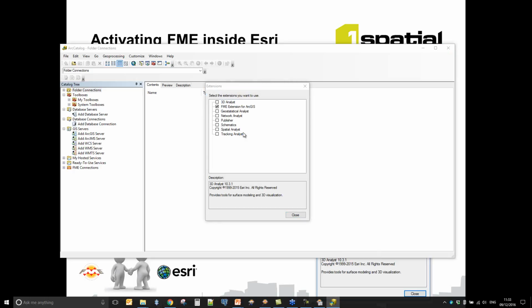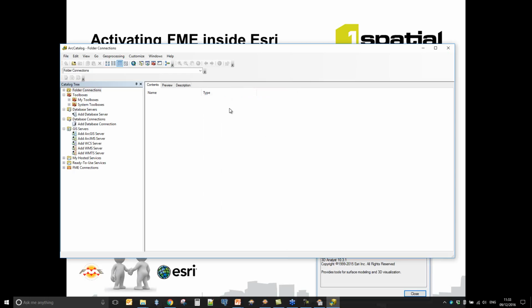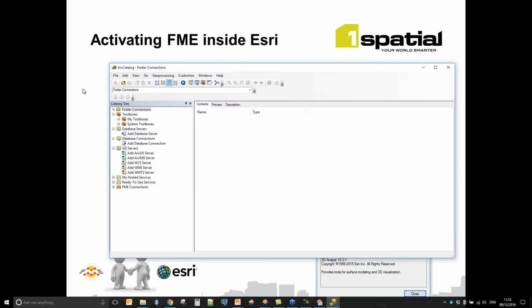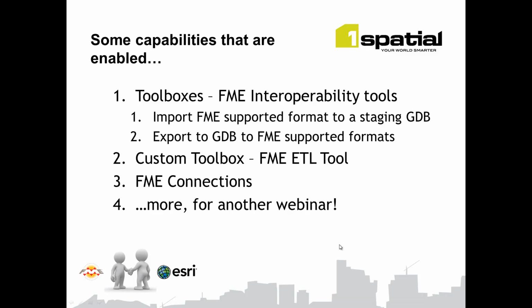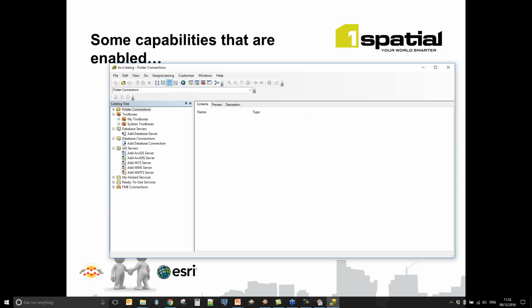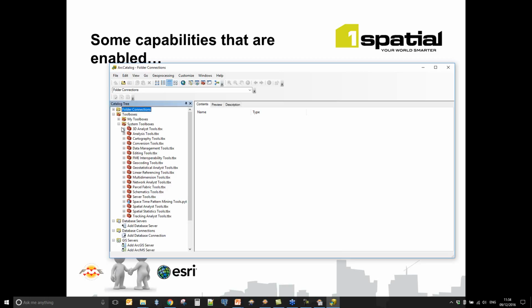FME extension for ArcGIS is now enabled, and I can now just click close and we can go and discover what's available to us. So what do we get? So there's a few things. I'm going to cover a couple of them now. The first one available is the FME Interoperability tools directly there. So we can go and have a look into our system toolboxes. Let's expand that down, and here's the FME Interoperability tools.